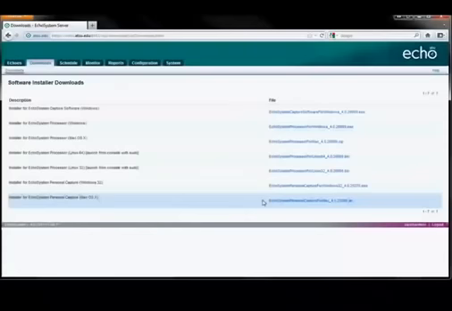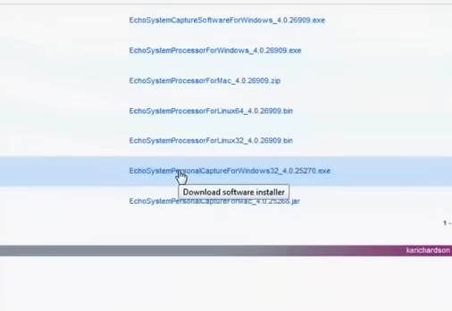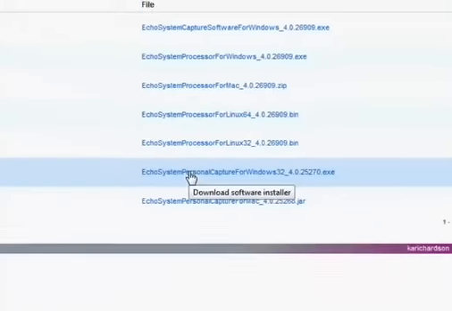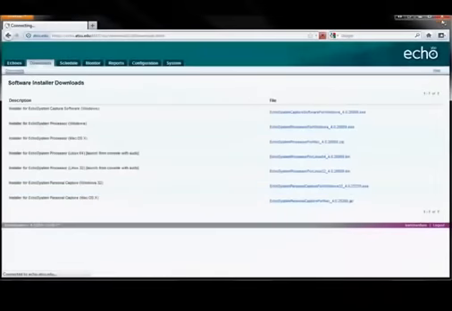So you select the appropriate one and you'll be prompted to save the file, save it to your desktop, and then run the executable file to install personal capture on your computer. I've already done that though, so I'm going to jump ahead to when I actually want to start using the personal capture. I'll go ahead and open up the application from the shortcut on my desktop or from my Start menu.